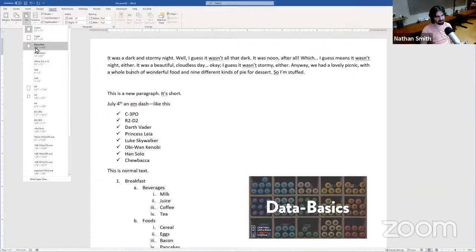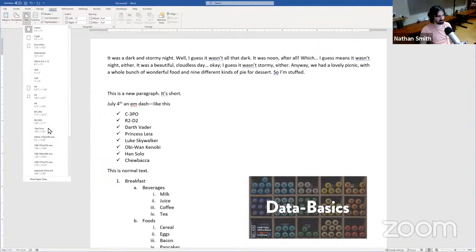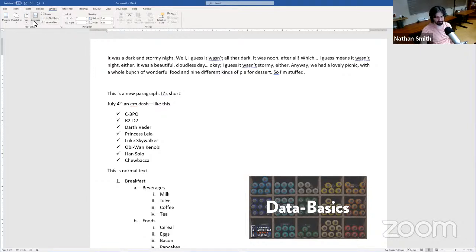Executive paper, which is 7.25 inches wide and 10.5 inches tall. Seems inefficient to me, but I don't know. I think as an executive, maybe you'd want more space to put things in, but maybe that's why I'm not an executive. So you can change the size of your page there, and goodness knows there are a gazillion different sizes that you could potentially pick, and you can even make your own.